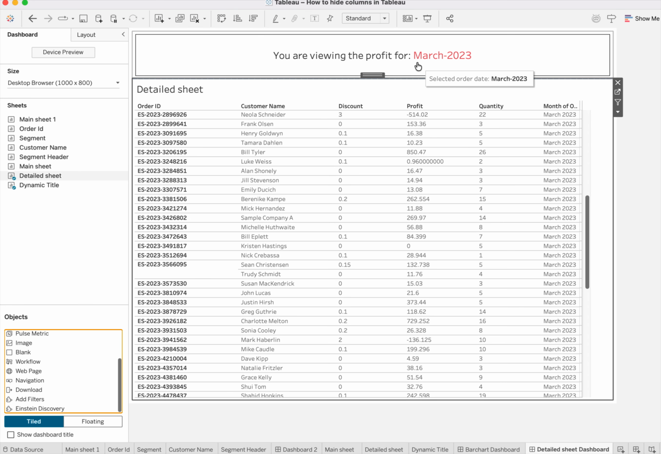But you can also apply this logic to whatever situation it is if you want a particular title to be filtered based on your selection. So as you can see, if I select September again, it takes me to this sheet where I'll be able to drill down on all the profits made, discounts, customer ID, order ID, customer name for that order, and I want the user to know what they're viewing. So let's just get started.